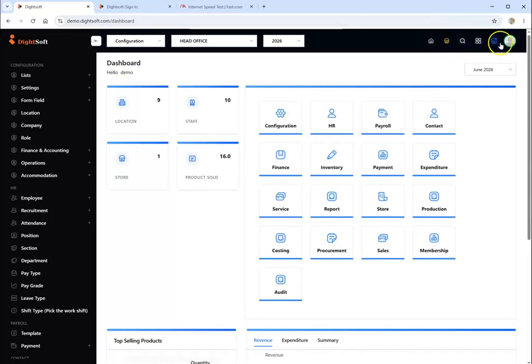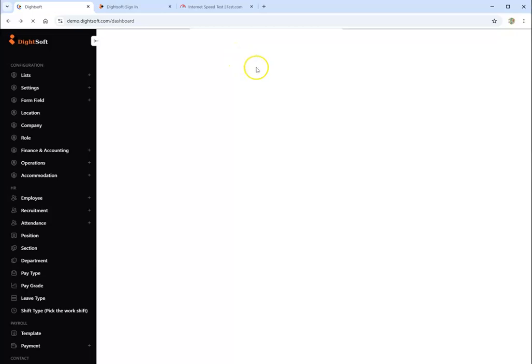Then if you want to sign out, you can click on this, then you click on sign out. Once you click on sign out, it will sign out. You can also change your password via here.